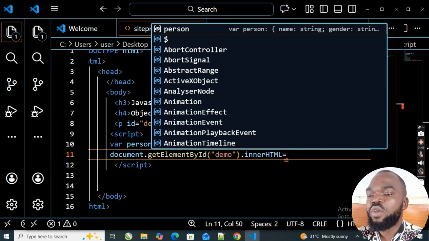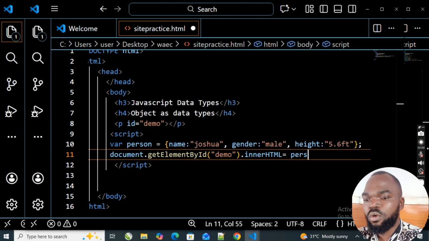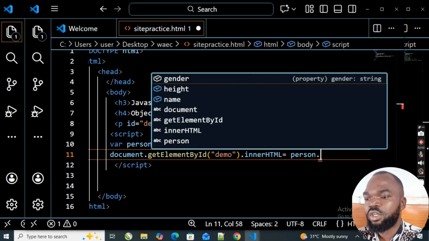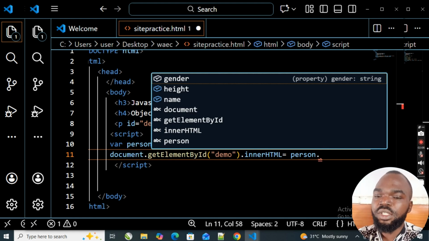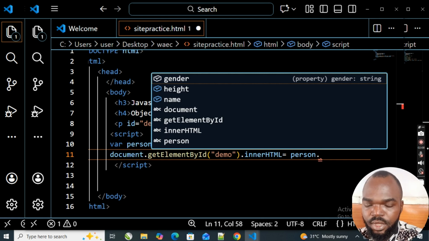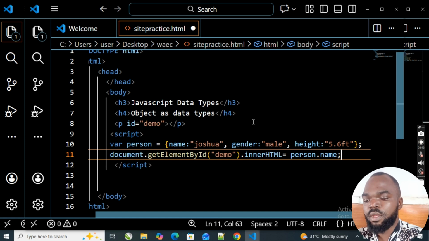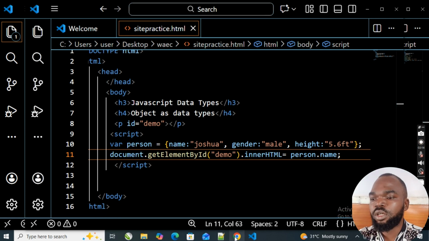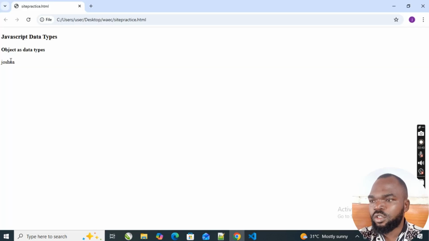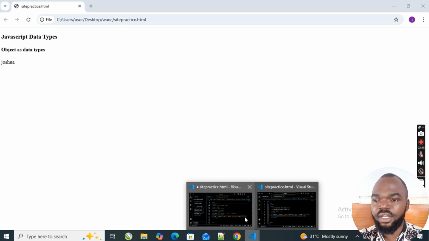Now when you are printing an object, what are we actually printing? The object here is person. Now you are going to put a dot. So let's say I'm printing the name, right? It's going to be dot what? Dot name. So let's quickly look at the result. Save. Now you can see that we have Joshua being printed out.